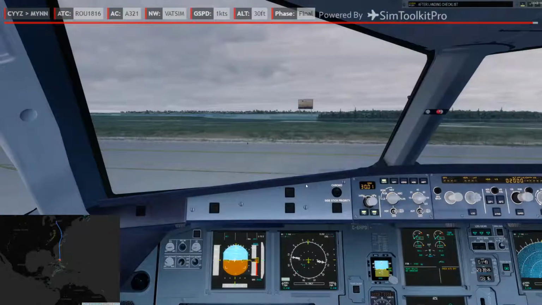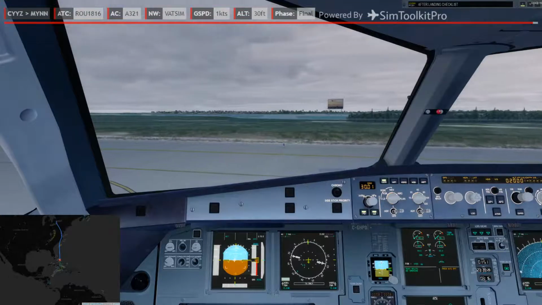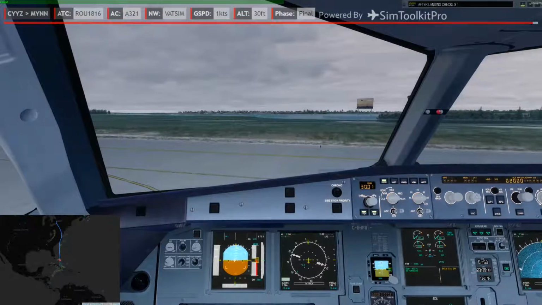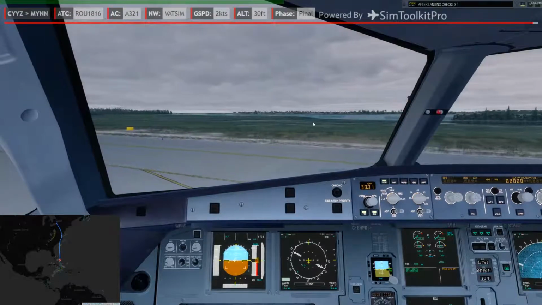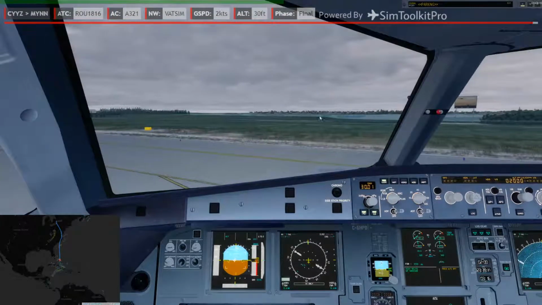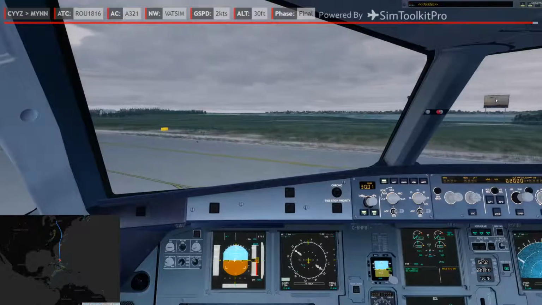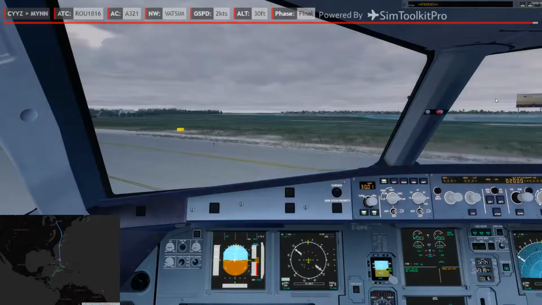Retract. Spoilers. Disarmed. APU. Start. Radar. Off. Predictive wind shear system. Off. After landing checklist complete. Flaps start.